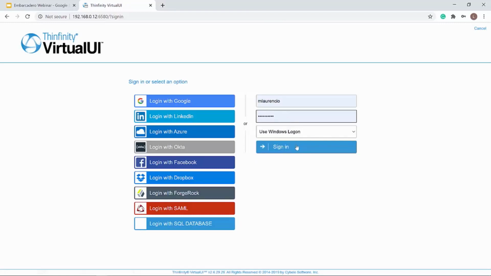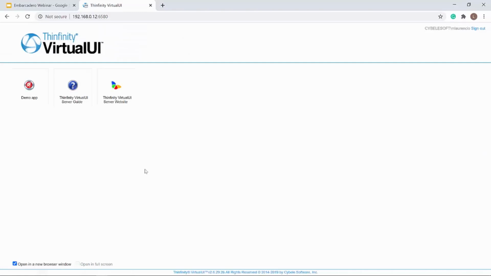I already have the password saved. And what you're seeing now is the Thinfinity VirtualUI landing page. Here, your user will be able to see all the applications and resources that you prepared for them. In this case, I just have a small Delphi demo application that we use for testing purposes.